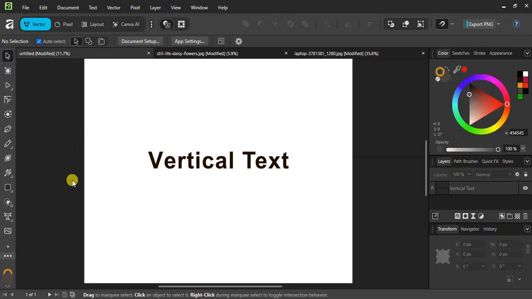In today's video, I'm going to teach you how to make text vertical in Affinity. By the end, you'll know the quickest way to rotate your text so it reads top to bottom, which is perfect for posters, spine labels, social graphics, or any layout that needs strong vertical type. We'll keep things simple and stick to the essentials, while I point out a few helpful tips along the way.